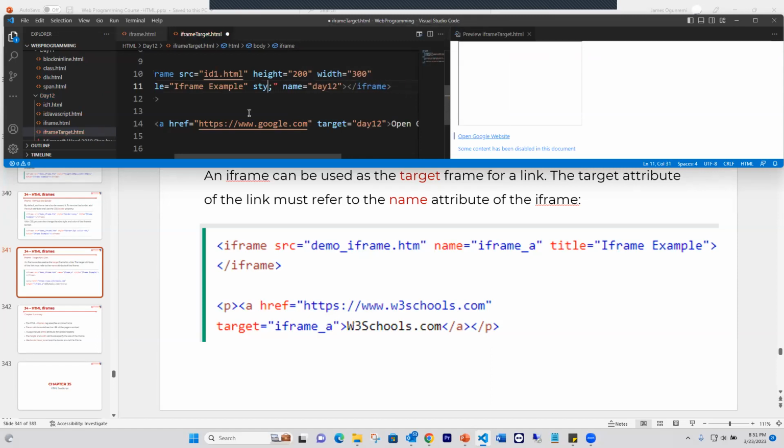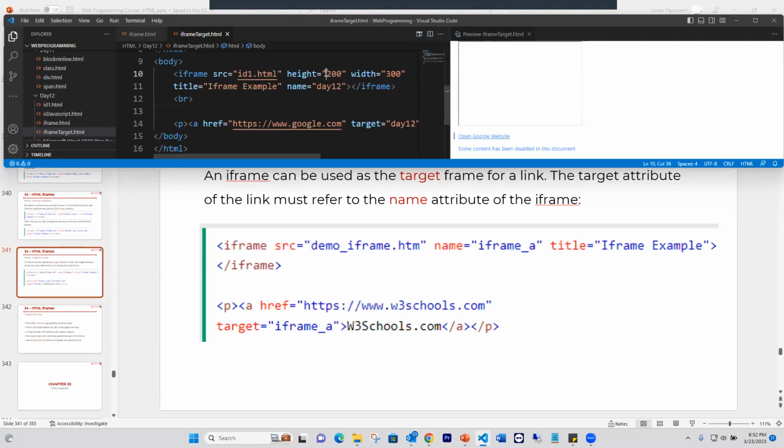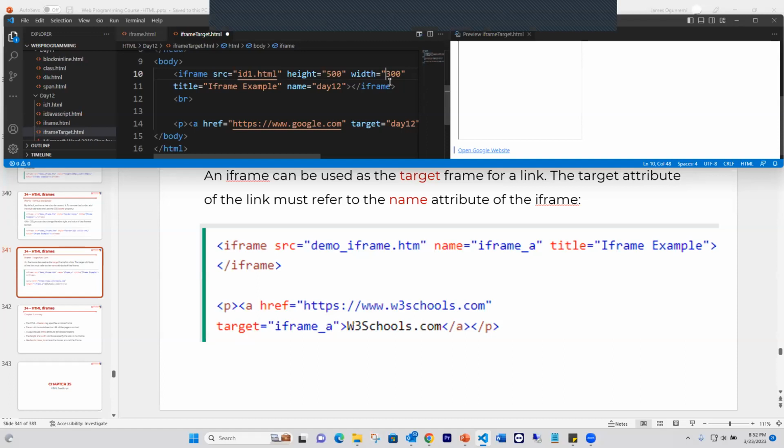I'm taking out my style because I want us to see the border. So you can see that border now. So I'll save my work. So I'm going to run this in a browser. So we can see that the initial document I have is what is here. I want to increase this border size. Height is 500, and then I'll make this one 600.